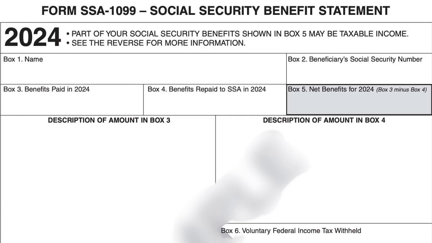Hey everyone, today I am going to show you how to read and understand Form SSA-1099, also known as the Social Security Benefit Statement. This form is important because it shows how much Social Security income you receive for the year. You'll need this when you file your taxes, since part of your benefits may be taxable depending on your total income. In this video I'll walk you through the key sections and explain what each part means.